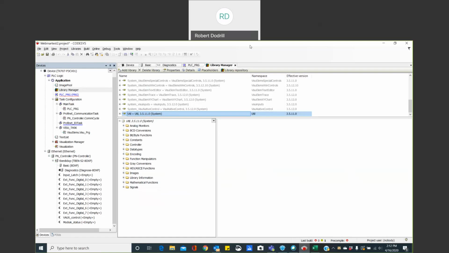Now, I will let you know that anything you import, you do have to load it each time you start a new project. And the reason for that is that we don't want to waste our processor space with a bunch of libraries that we're not going to use.